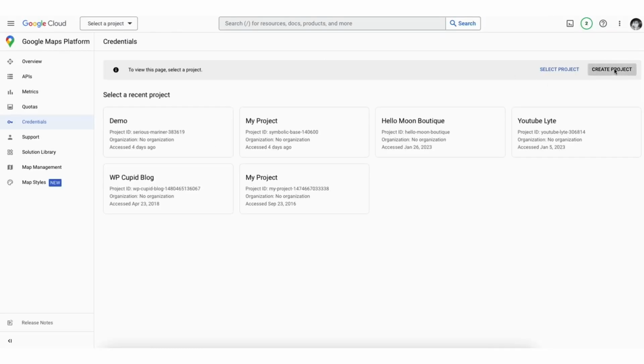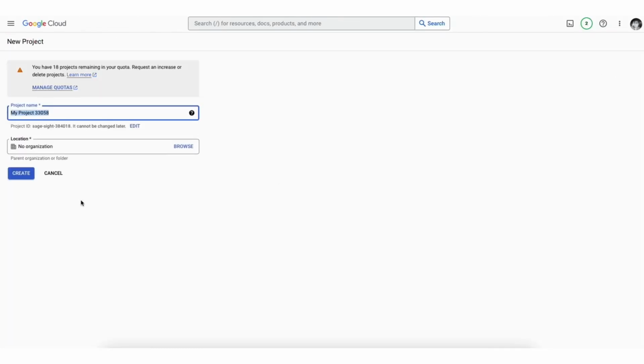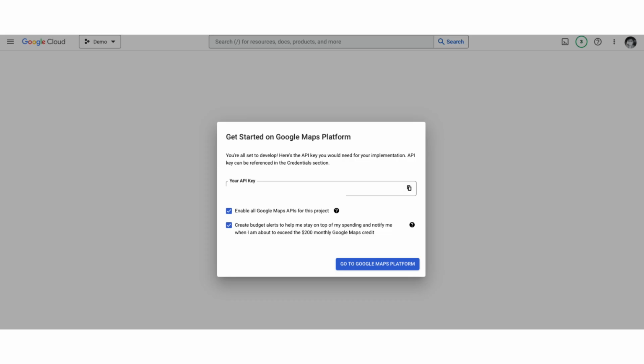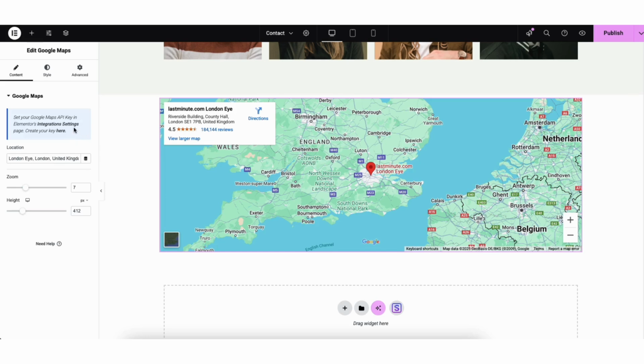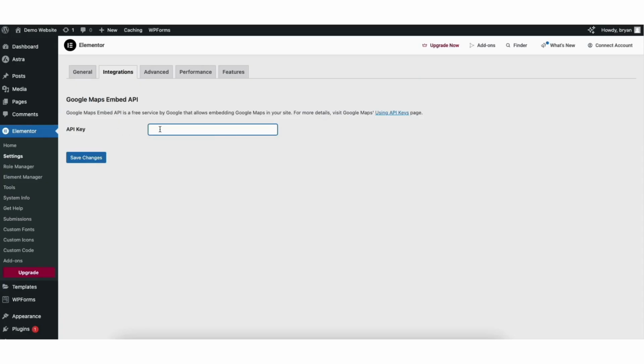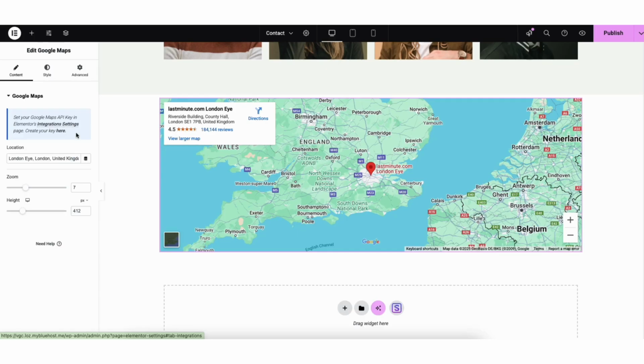Click Create Projects. Put in the project name. You could just put in your site or business name. Put in the address and click Create. It'll then give you your API key you can copy and paste into the API key field. Next, you want to click the Integration Settings link, paste the API key here, and click Save Changes. Your map will now show live for your site visitors.